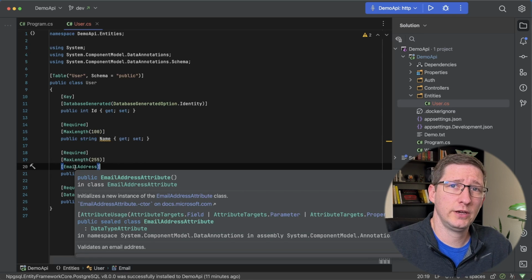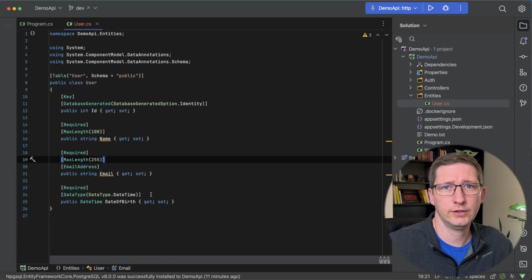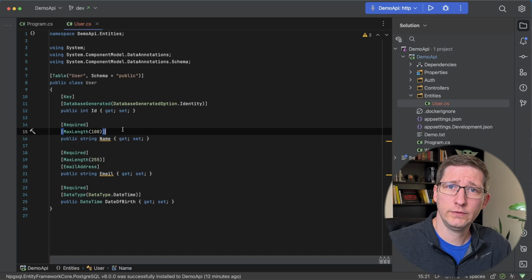The other cool thing about annotations is that we can use this for validation when our objects come into our API. And so this annotation will automatically validate that this email is in the correct format for us. And lastly, same thing for the date time for date of birth. There are a lot of annotations you can add into your entity and its properties to make sure that the database gets created correctly or that it gets validated correctly.